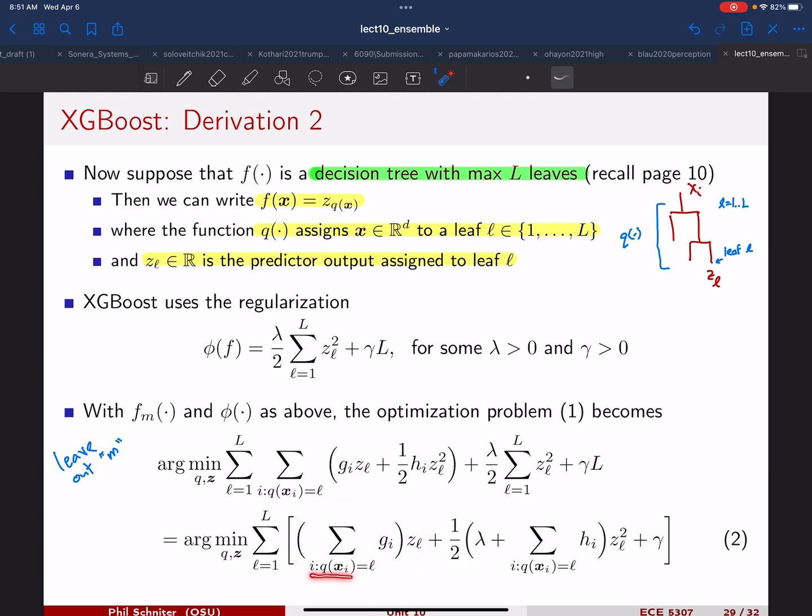So we have a sum over i of g_i, and notice that this Z_L is not indexed by i, so we can just think of the sum like this, multiplying by Z_L. And then in terms of our Z_L squared terms, we have two of them. One of them is going to be the sum over i of h_i, so that's this. And then the other one is just a lambda times that, lambda times Z_L squared. So that's the quadratic term. And then finally, because we're writing this sum here, that sum times gamma gives us gamma L.